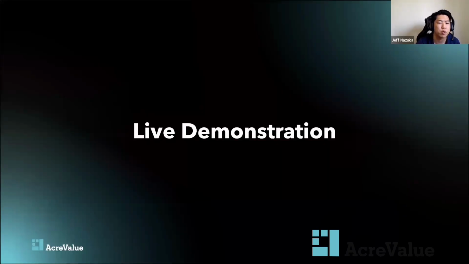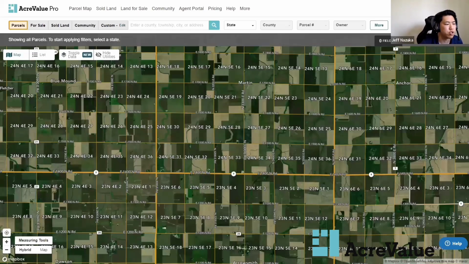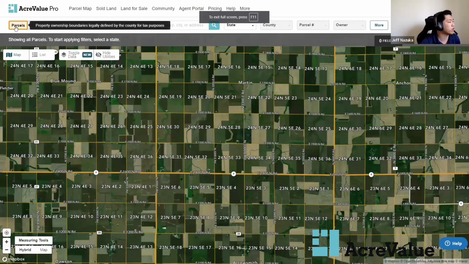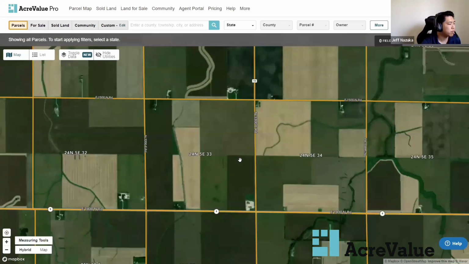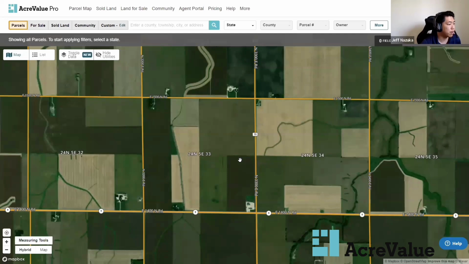So I'm going to flip over to the AcreValue website, and what we're going to start with is the new search by radius feature. On my screen, what you'll be able to see is the AcreValue website. Right now, I'm currently on the parcels map. This is a map showing all of the land that is currently mapped out by parcels at the tax office in your county.